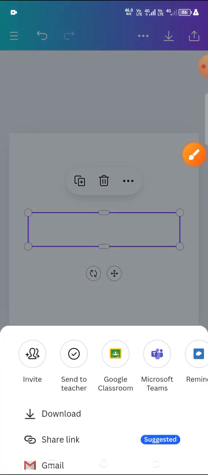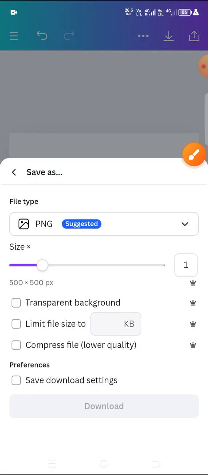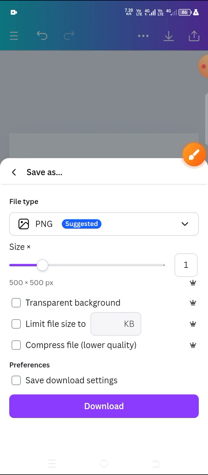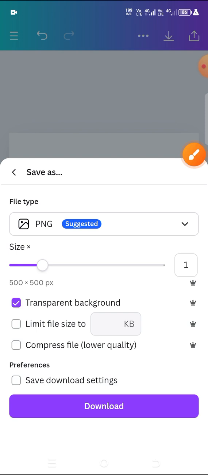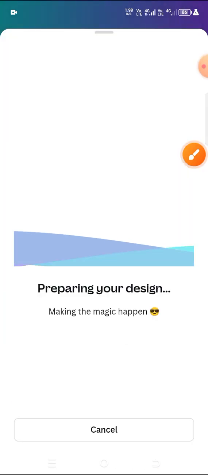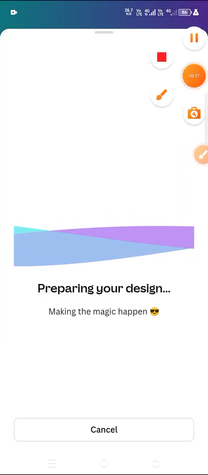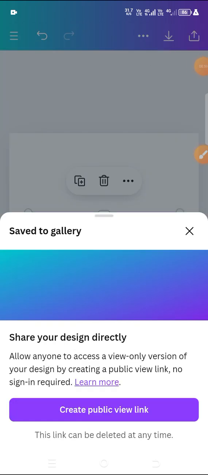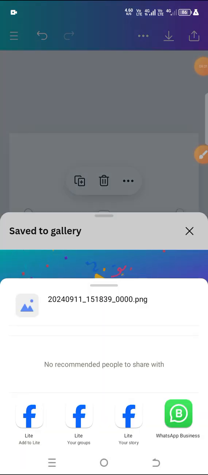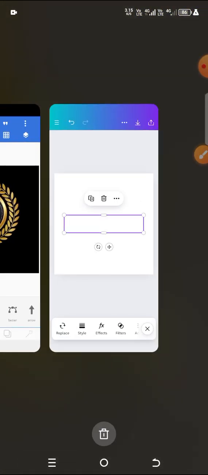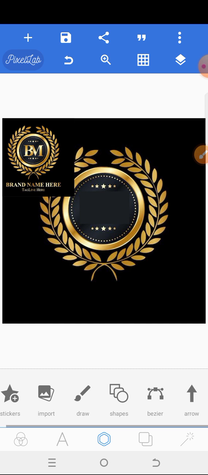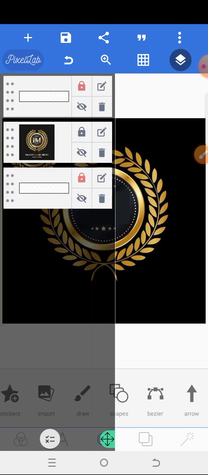Okay, you click on download. Then you make sure you select this transparent background. All right. So when you do that, your shadow is ready. Now our shadow is now ready. What we have to do is let's lock the second one so that it will not be moving.